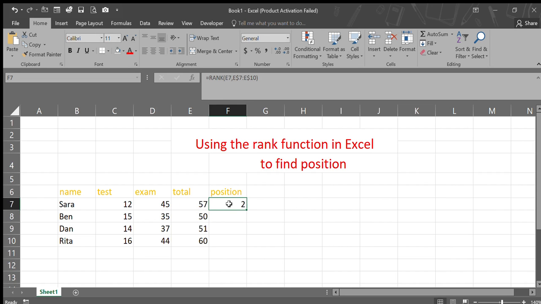After this, you use the autofill. You make sure you put the mouse pointer here at this pointed dot. Then you double click on it. Then the rest of the positions will come.